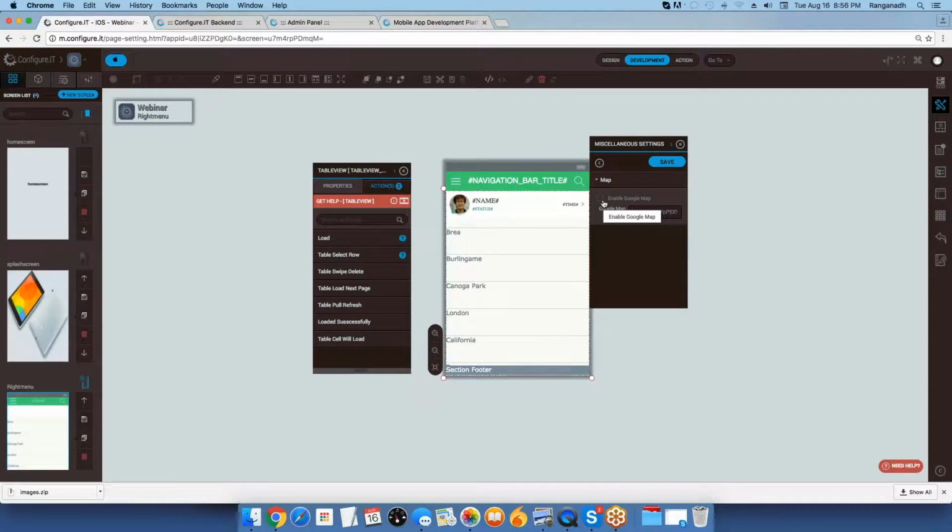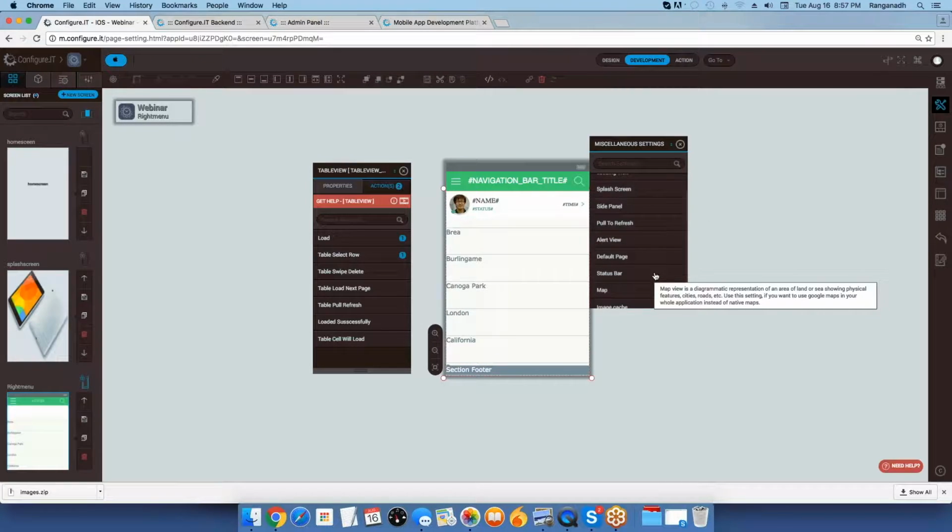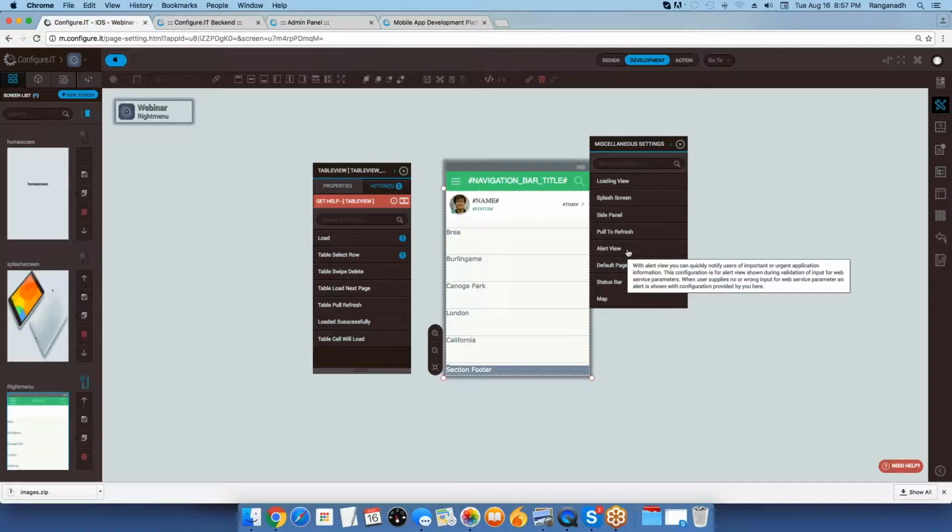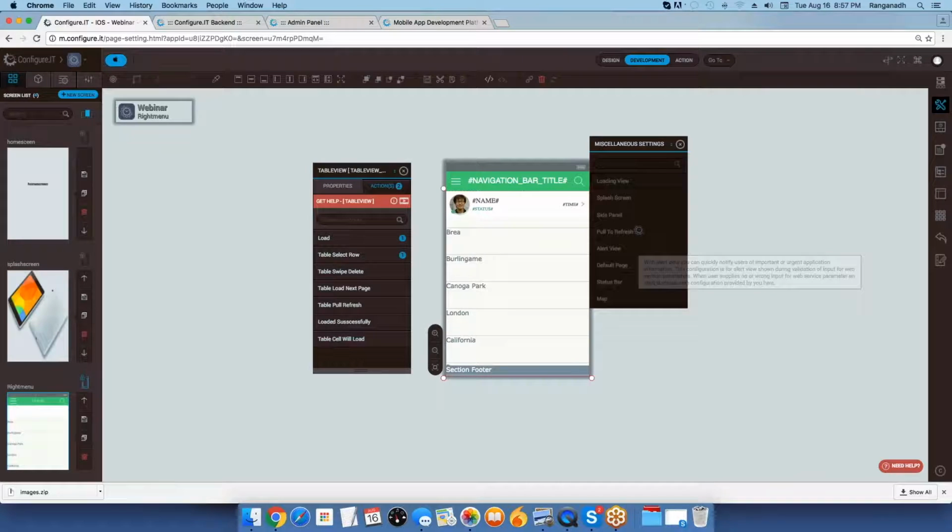The next thing that we have here is a map. For an iOS application, whenever you drag and drop a map to show the location on your application, it takes Apple Maps by default. So if you want to enable Google Maps on your application, you can enable it from here.